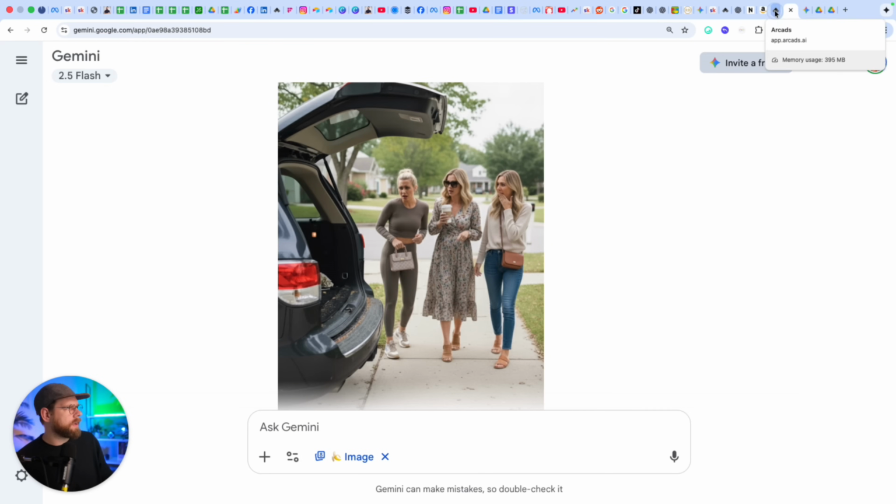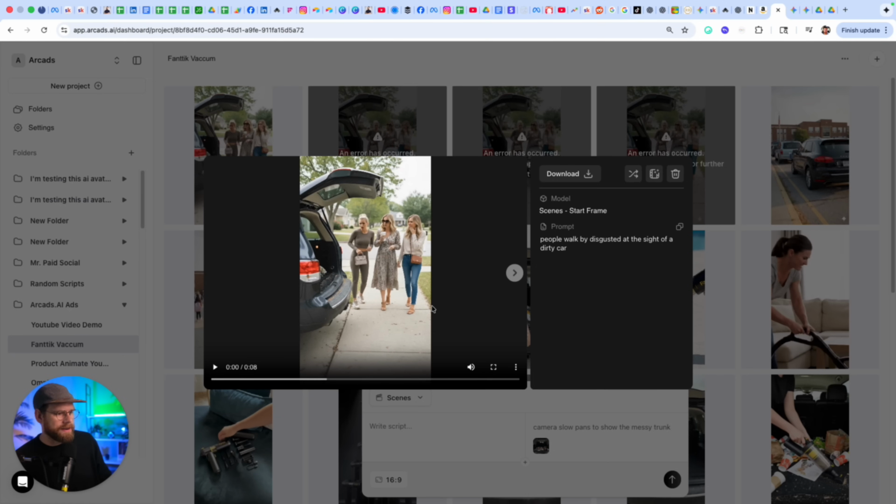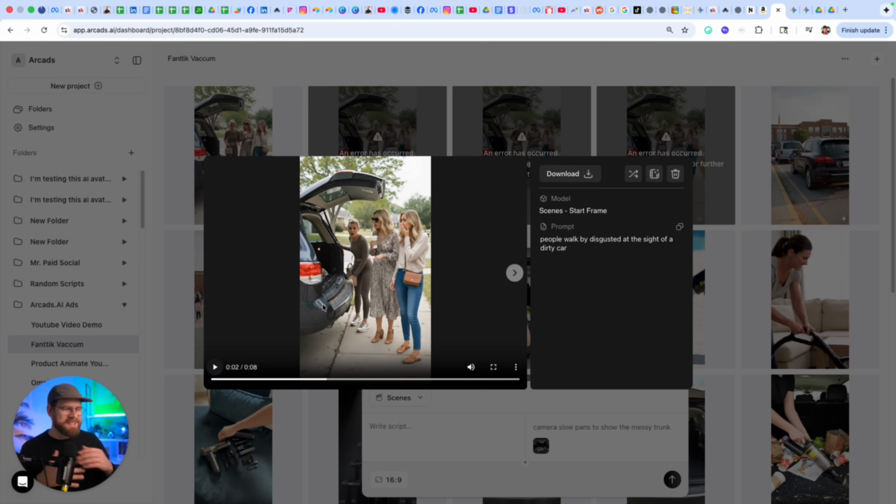So now we'll pop back over to Arcads. And again, we'll use that as our starting scene. Here's what that looks like. Oh my gosh, that's disgusting. So we can use that.